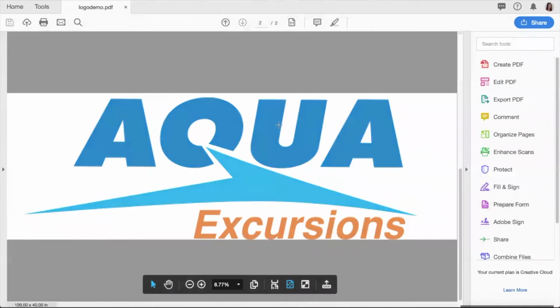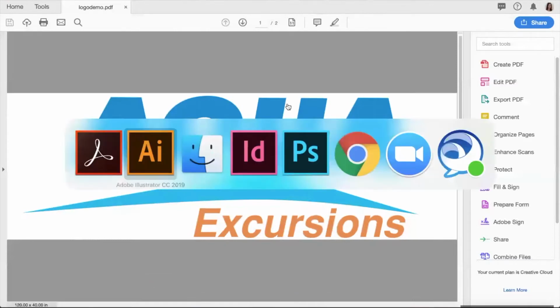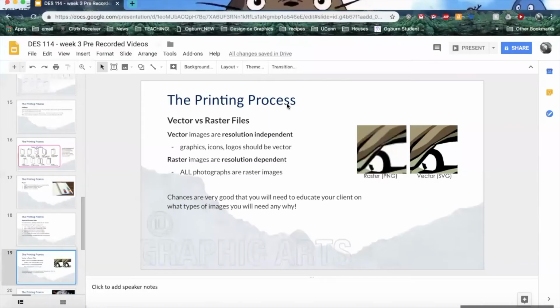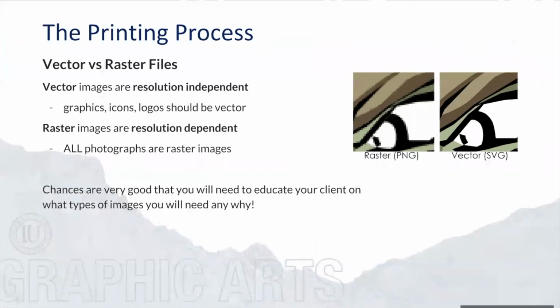However, look at what happened with my other logo. Look at how low res it's gotten. Oh, you can just see all that pixelation happening. Ooh, those fuzzy edges. Not crisp and clean like my vector logo stayed. So again, you're going to have to explain to your client why you need certain files a certain way. They don't understand. They don't do this for a living. That's why they pay us. So again, make sure that you have the correct file for the correct job.